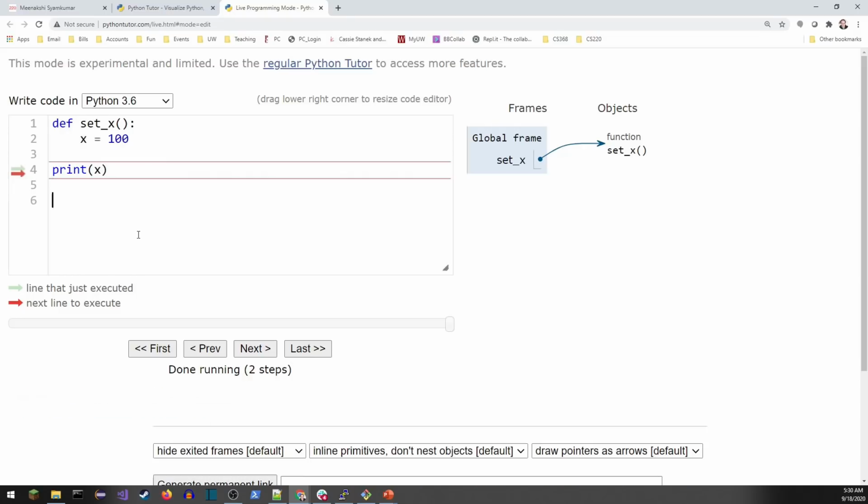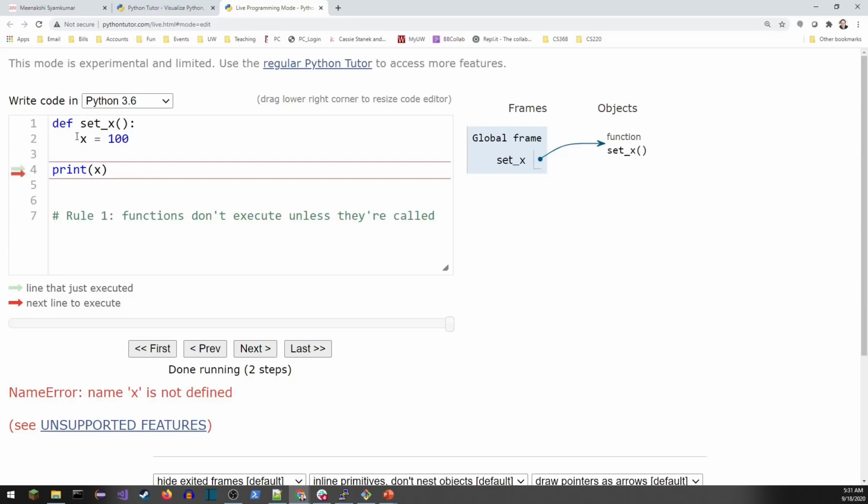So rule number 1. I'll put this in a comment right here. Rule 1: Functions don't execute unless they're called. So we never actually assigned 100 to the variable x because we never called that function. All right, so that's pretty simple. Let's try calling it before we print it out.